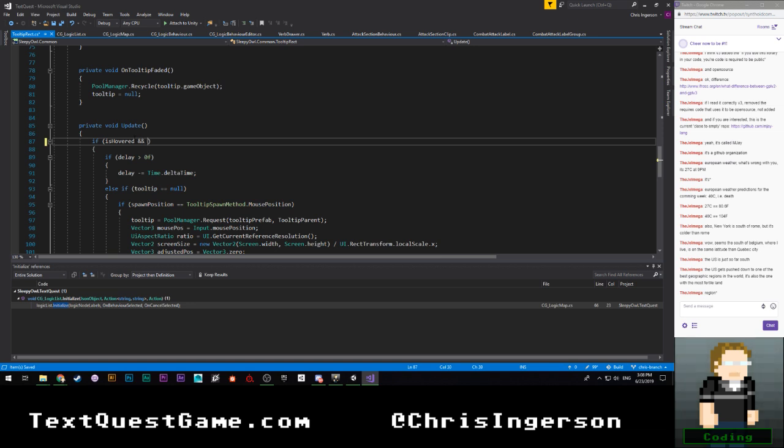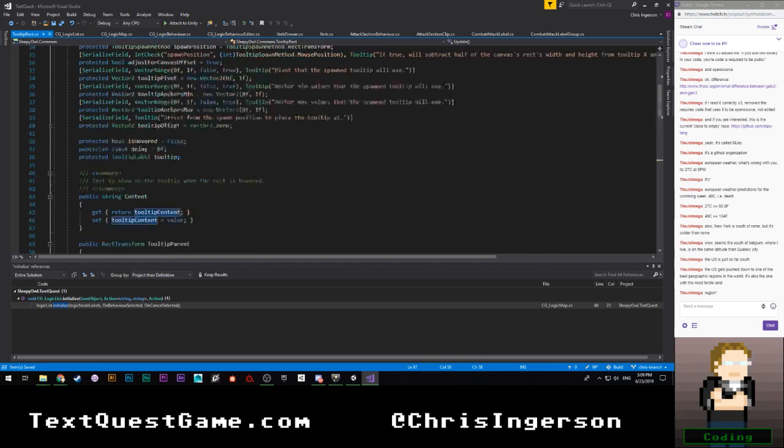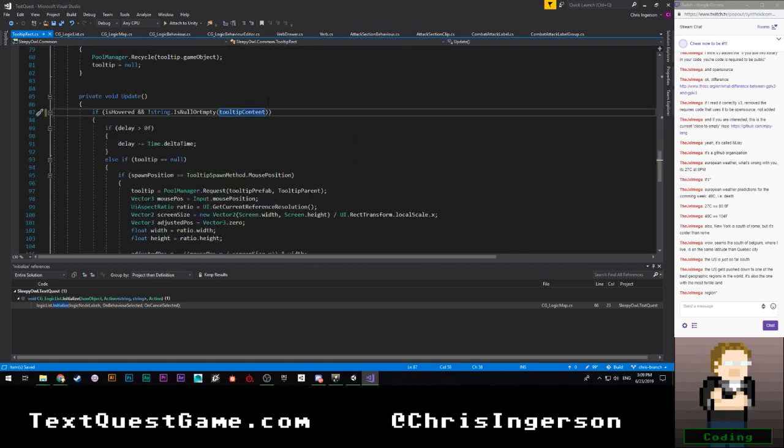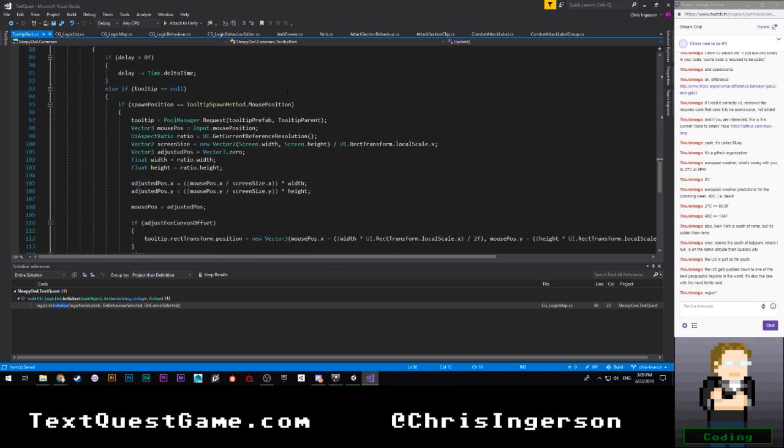And content not equal, hold on, and not string dot is null or empty tooltip content. Pretty sure that is the string there. I just want to make sure that if that's an empty string, that we're not showing the tooltip, because that doesn't really make sense.